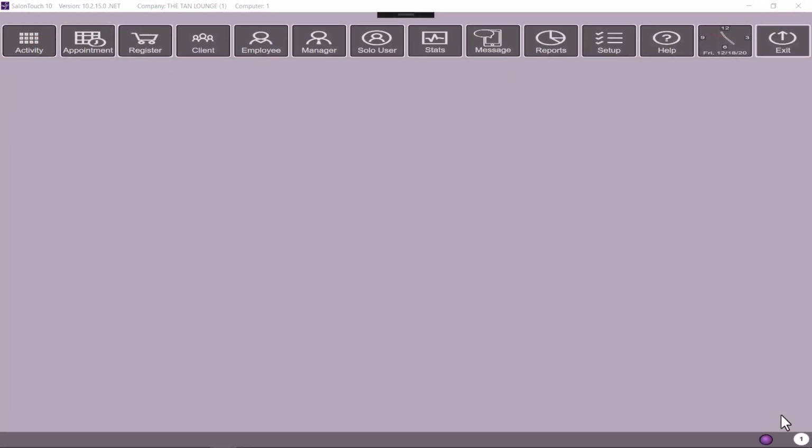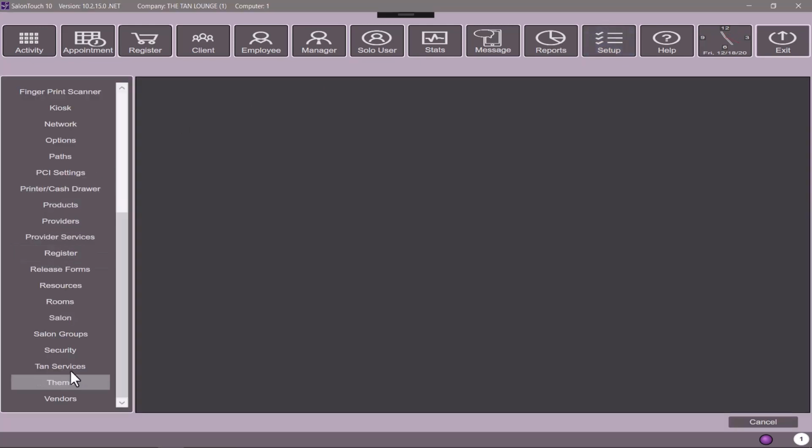The first step we want to complete is to create a new employee security profile. This profile will control much of the functionality of the kiosk. This profile will control the access a customer will have into the sections of SalonTouch. So let's begin creating that profile. We go into Setup and then Security.